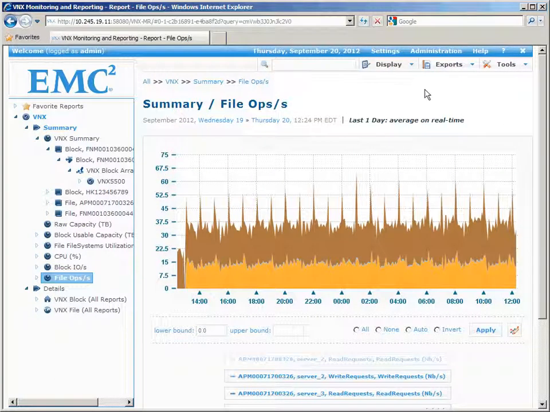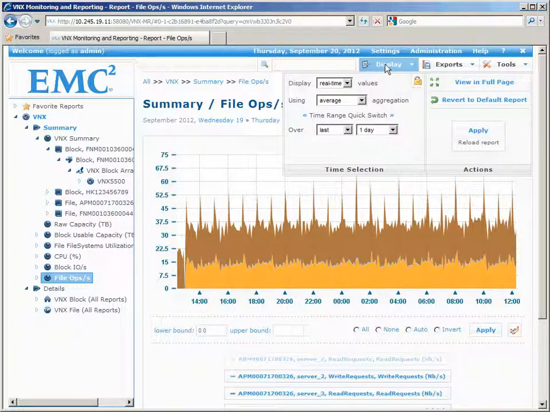You can customize the display options of reports. Under the graph, you have the ability to add or remove systems from the report. If we click Display, we can change report details for finer examination. Let's display the last 30 minutes of data.